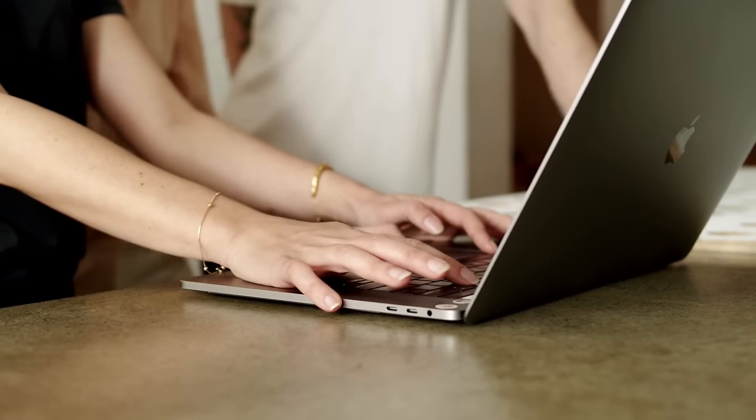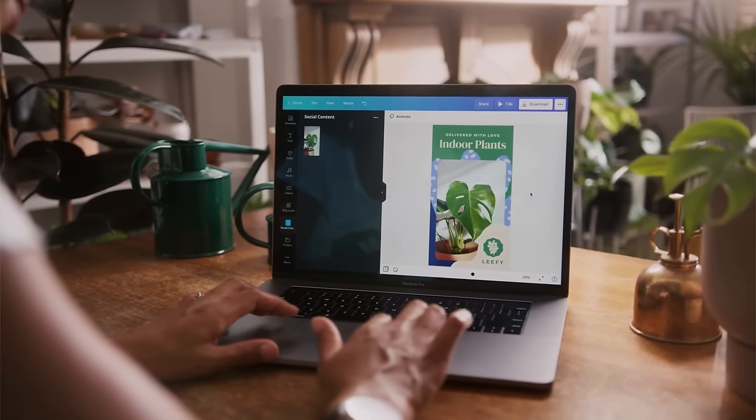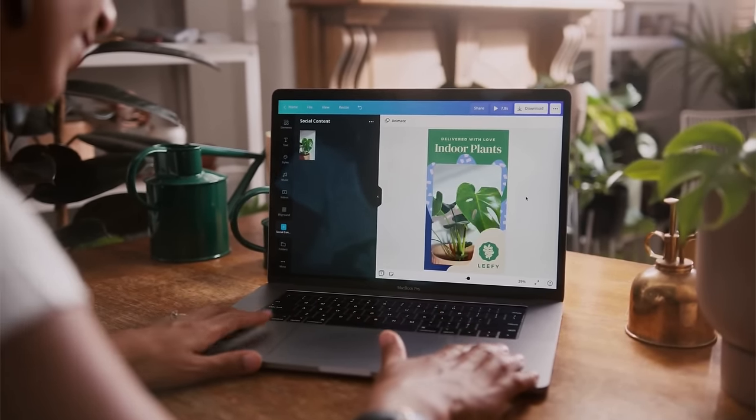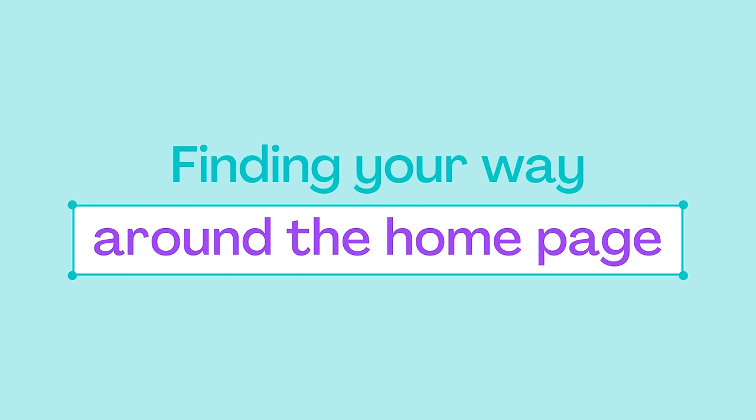Let's check out the interface. Learn where to find what you need. Use and edit templates to make designs uniquely yours, and how to find more help should you need it. Our goal is to encourage exploration and build your Canva confidence so you feel empowered to dive in and design anything. Ready to jump in and start learning? Let's go.